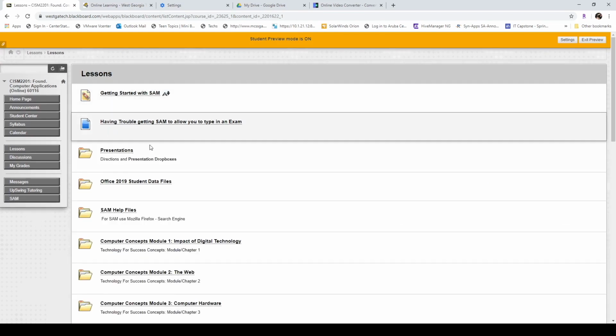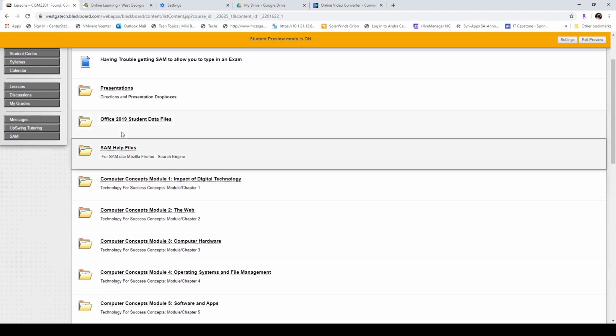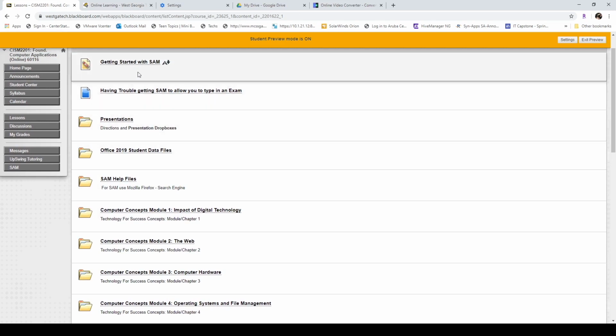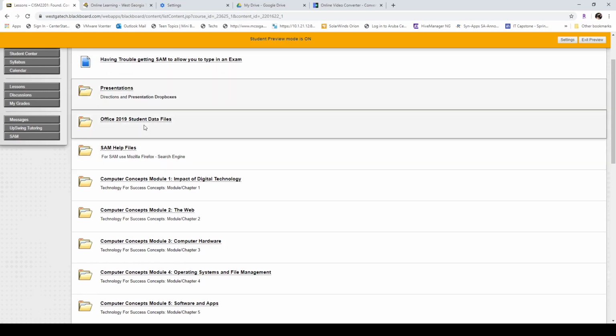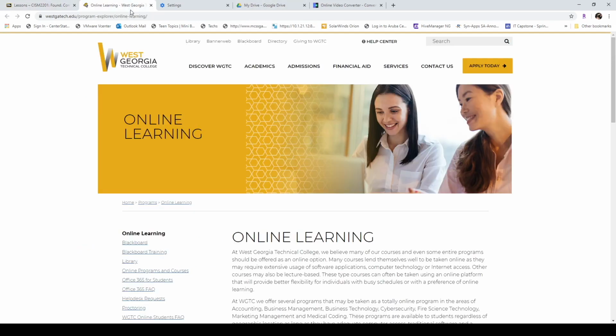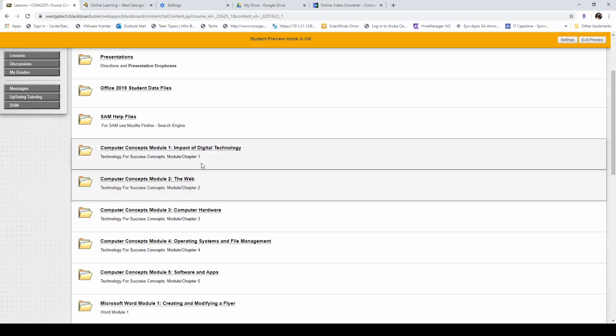So a couple things that you'll need to begin. This is just information for SAM, student data files, presentation, and if you're having trouble getting into SAM and getting started with SAM. We're not going to be doing SAM in the next 2 weeks, so you're not going to be covering it, and I'm not going to worry just yet about SAM. That's why I'm going to wait to do the video on SAM.